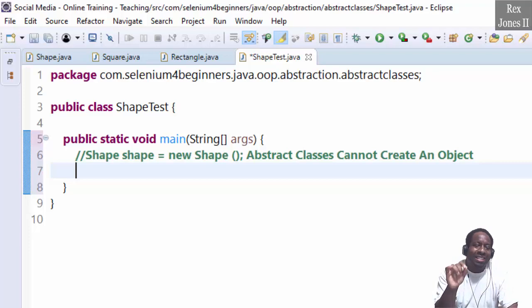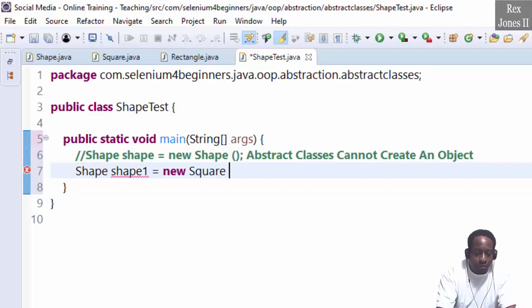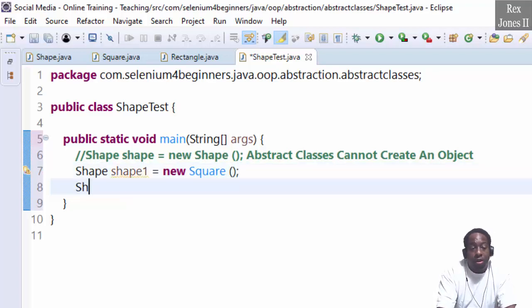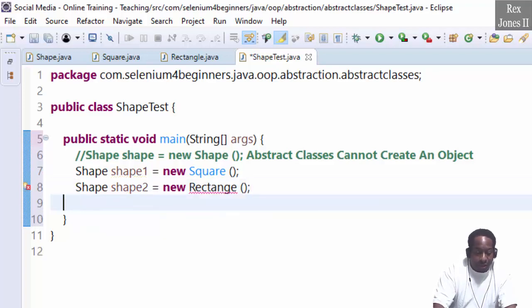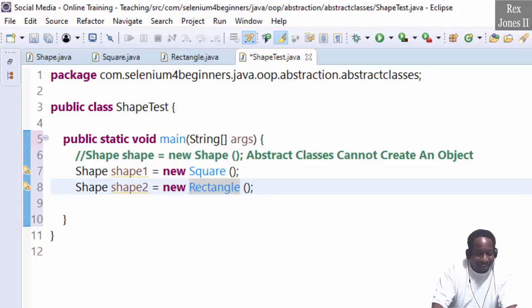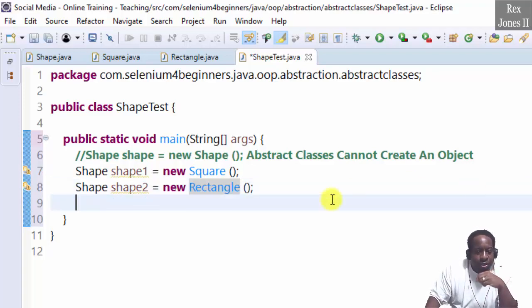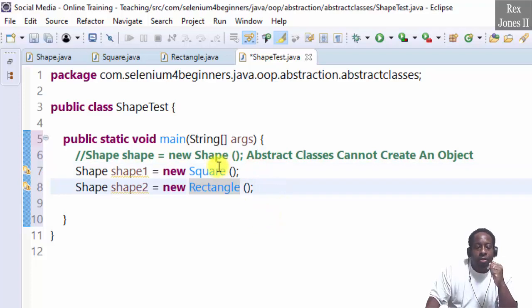However, we will not get an error by declaring a reference of the abstract class. Shape shape1 equals new Square, or shape2 equals new Rectangle. These two syntaxes are good because the Square type and Rectangle type are not abstract classes.